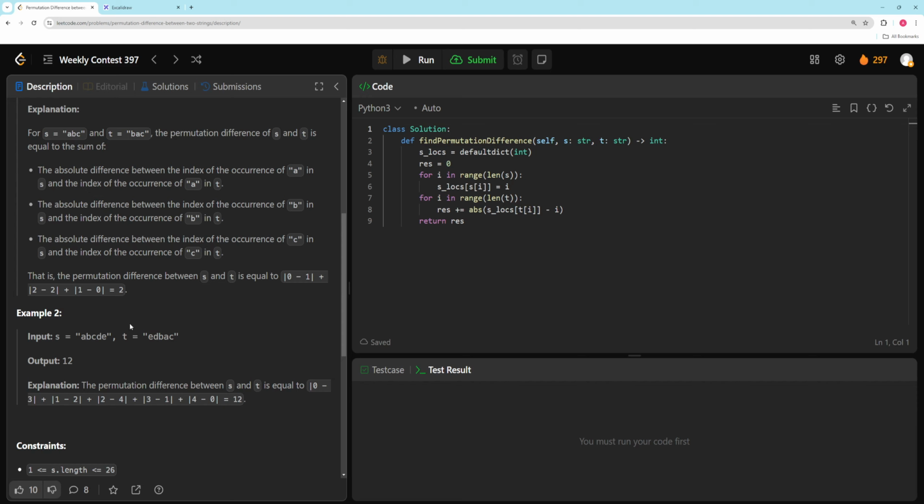So basically, all you have to do is get the location in the first one, get the location in the second one, subtract them for every single character, and return it. So pretty easy. I made a dictionary for the locations of the first one, and then for the second one, I just calculated them on the fly, but it doesn't really matter. Anything kind of passes.